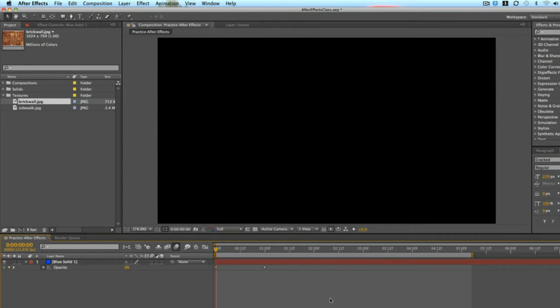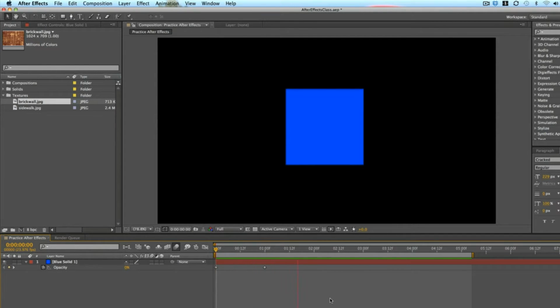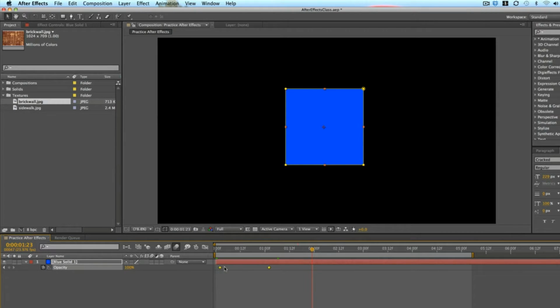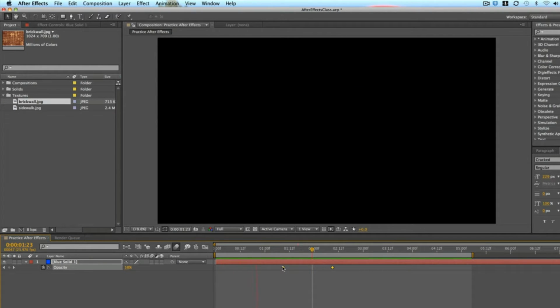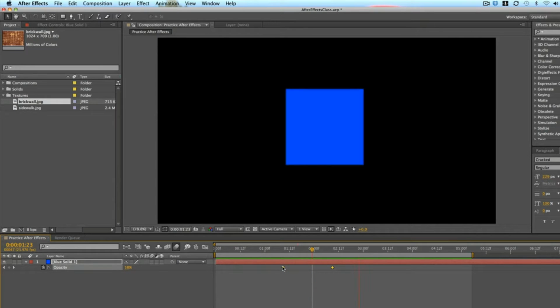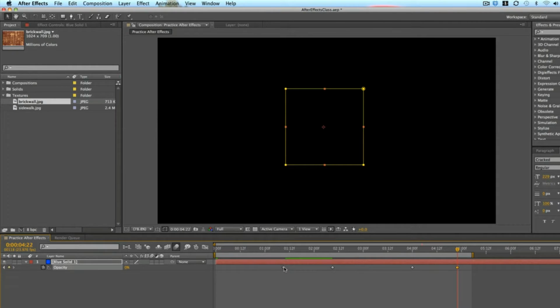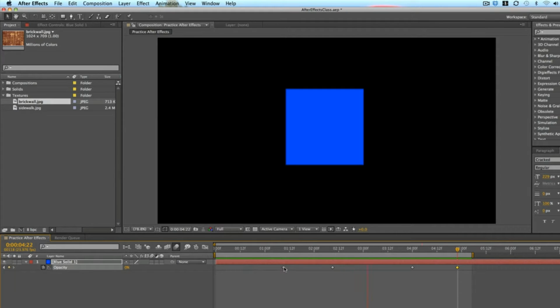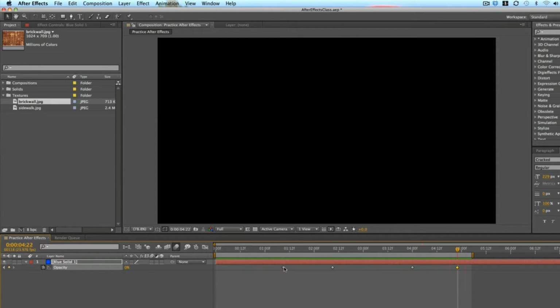So there you can see I've already created a fade. So I'm going to move this over so that we can really see how this works. So there we have our square fading in. I can copy this keyframe and go a little bit further and copy this keyframe, and now we have a square that fades in and fades out.